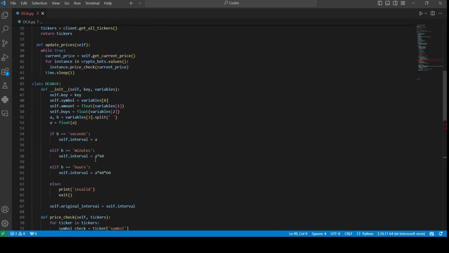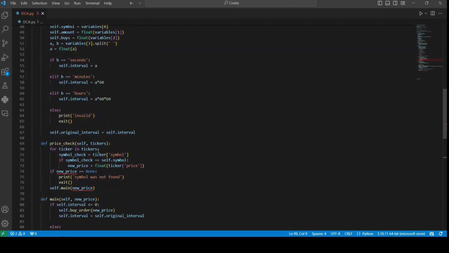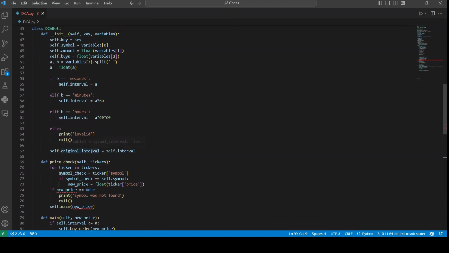So very quickly, I'll just go over a little bit of how this bot works overall one more time, just so you understand. So first, we give it the key and the variables. The key will be the name of the bot, and the variables will be separated into the symbol, the amount, and the different buys, and the buy interval that it will buy at.